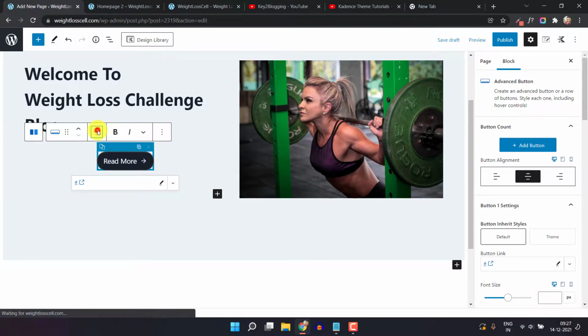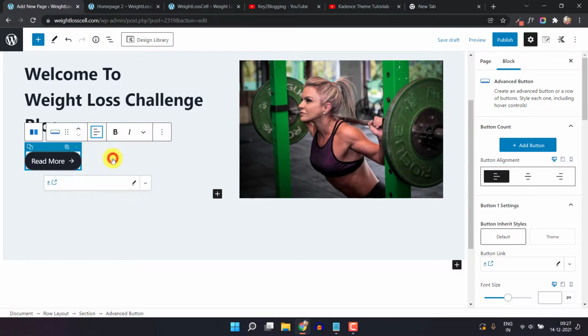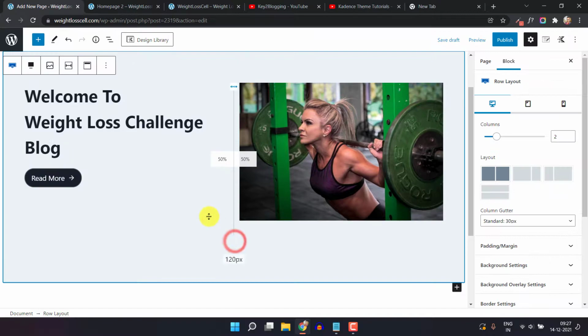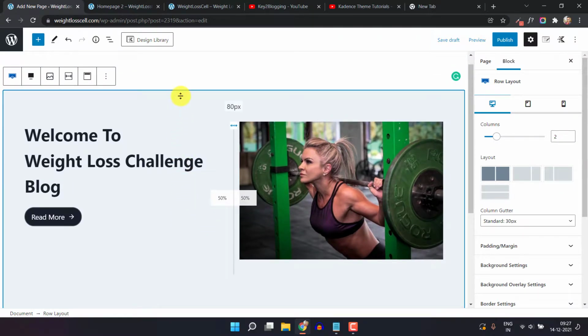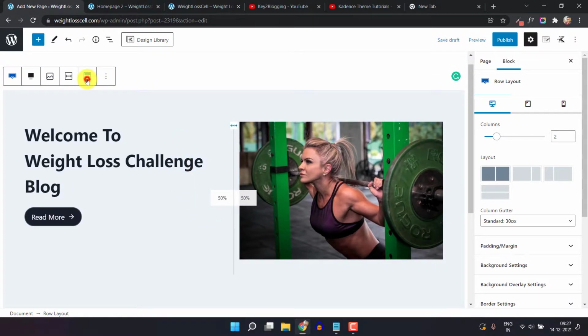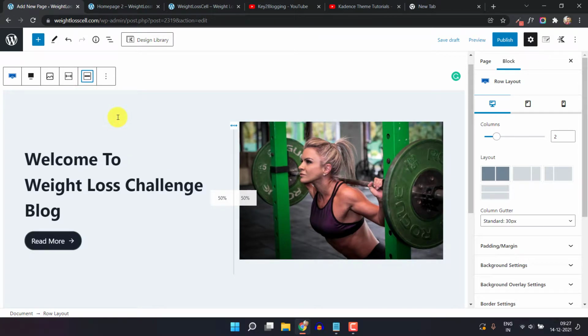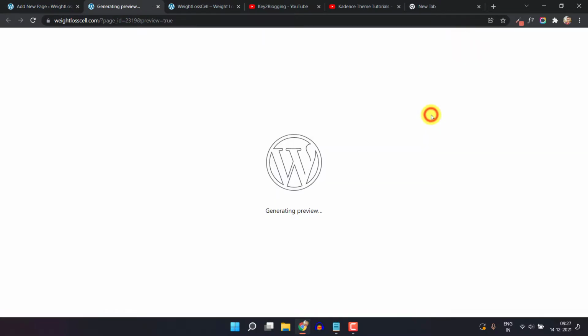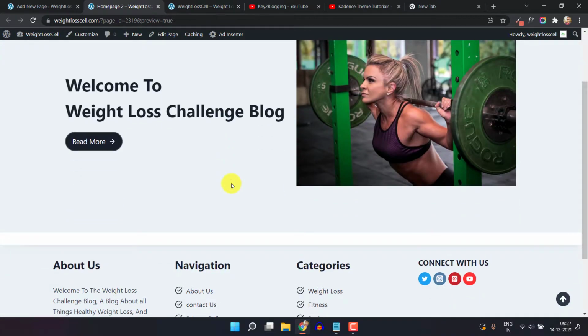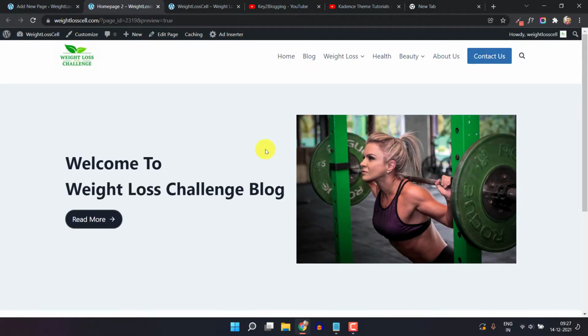Let me just change the alignment of button to left. Okay, now you have to select the whole row layout, and let's click on this button and just select the align middle, so that the text and the button will be aligned to the center. Now let's again preview this section. Okay, we have almost set the hero section.